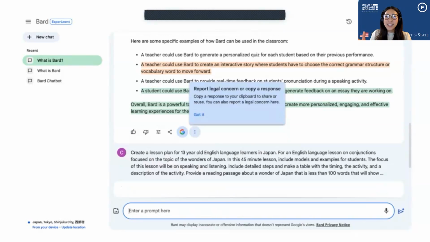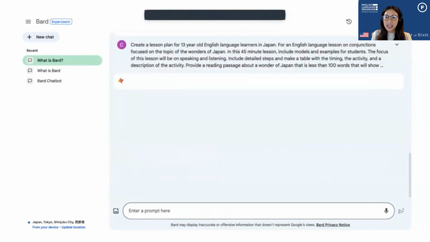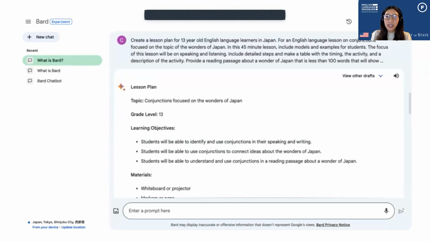So notice that I'm being very specific here, right? The topic, the grade level, the objectives, the materials, right? And it's going to take a little bit to generate. But then it will go ahead and give me a full lesson plan, right?